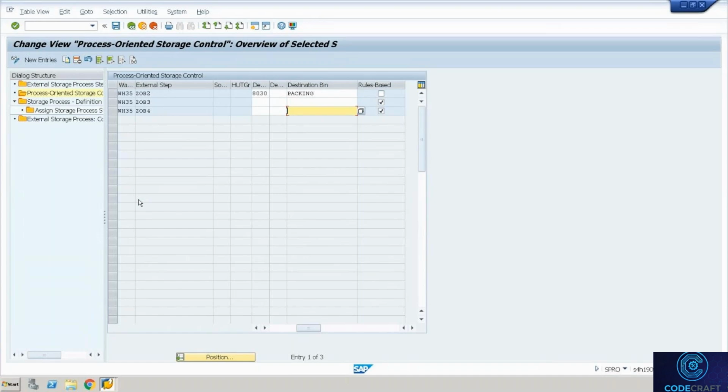and loading by default you don't have an option. It will always be rule based because of loading. In packing the destination is the packing bin. In staging the destination will be staging area 2 or 3, whatever we have maintained. But for loading the destination will always be the truck.